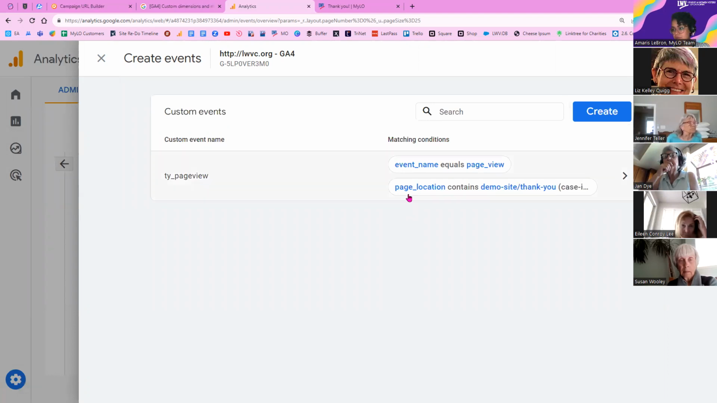And so now we have event name and page location as the two parameters, kind of the dimensions that are related to this event. The final step would be making sure that these dimensions are already available. If they're not, then we make them custom.